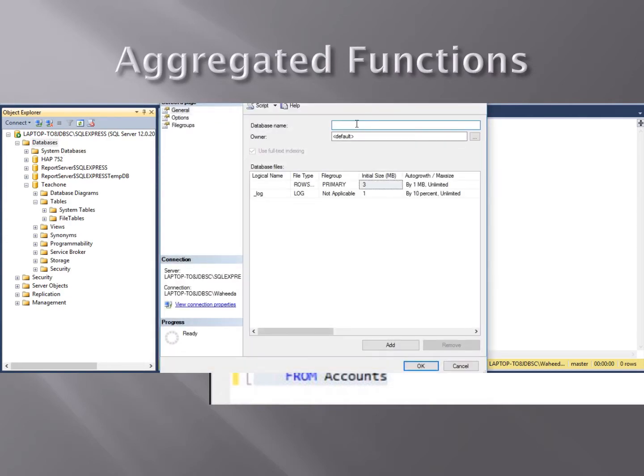I'm going to name this one Teach One. I do not want a space in between, because sometimes when you pull the table or the database, if you have a space, then you have to put parentheses. So for that reason, I'm not going to add any space in the database name. And then we're going to save it.